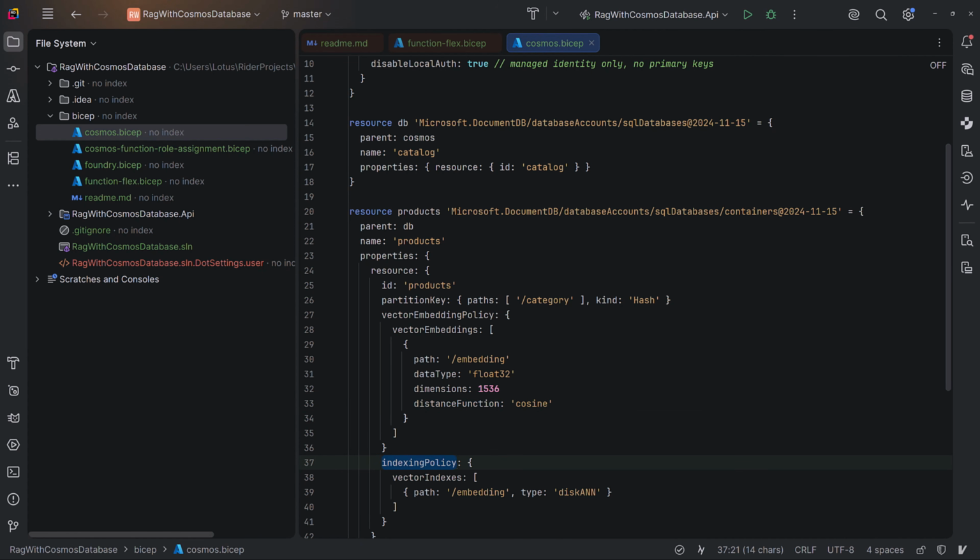Indexing policy configures how Cosmos DB indexes fields in the container. Here it includes a vector index for the embedding, I mean the embedding field. And the type is DiskANN. The vector index type being used is the vector indexing approach Cosmos DB integrates for approximate nearest neighbor search with low latency and good scalability, which we had talked about earlier.